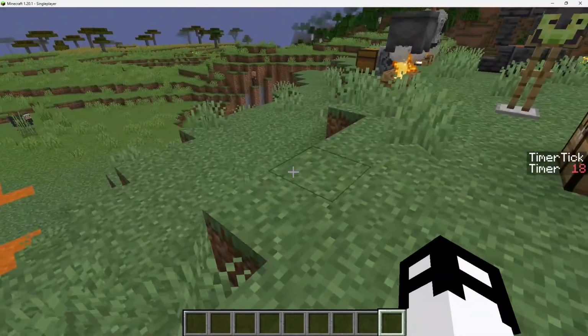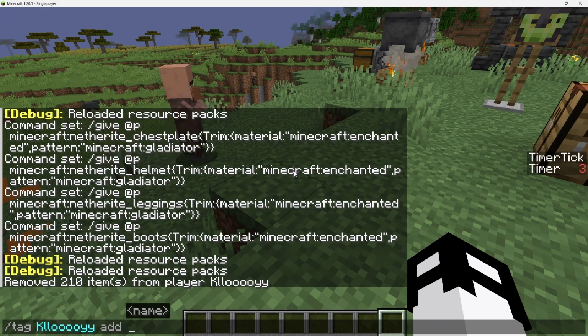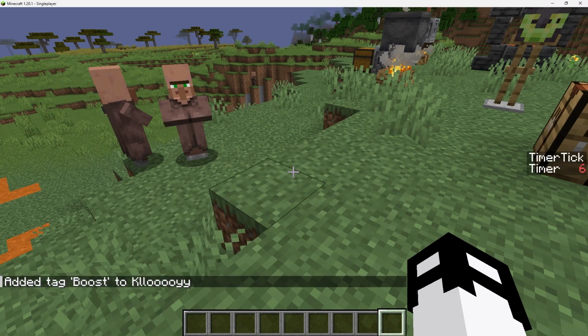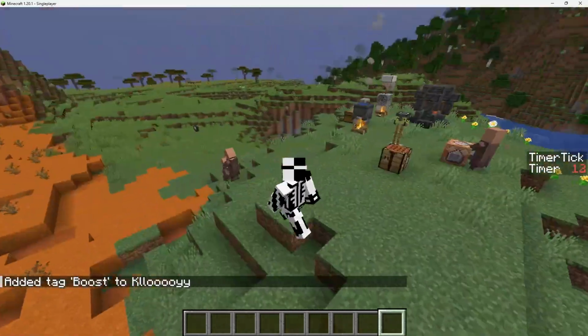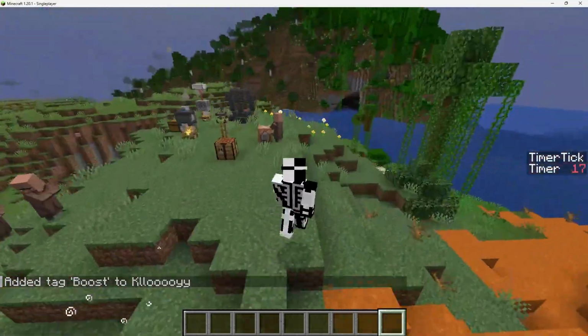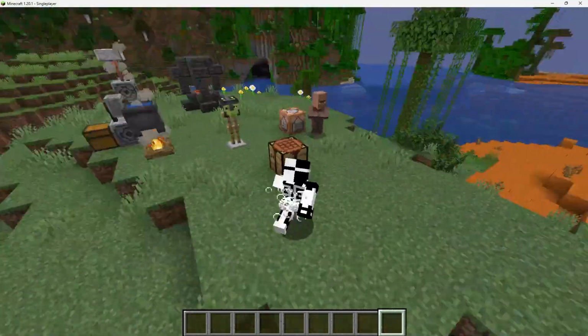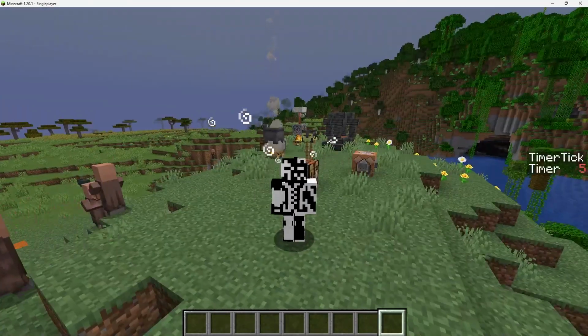If entities have certain tags, so for instance, if we tag ourselves with, what's a good one? We'll just use boost, right? So if I tag myself with boost, eventually, there you go, we get a particle effect and we get some increased speed. So these are the status effects, and again, all I'm doing is checking whether or not an entity has a certain tag and then giving them different effects depending on the tag that they actually have.